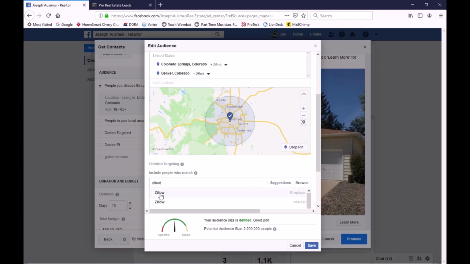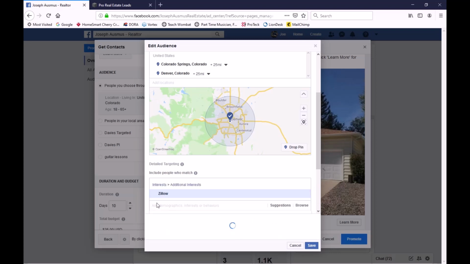And you'll see we have a couple of them here. The top one says employers. We don't want employees of Zillow, but what we do want is people that are interested in Zillow. So I'm going to click that. And it dropped my audience dramatically here from 2.2 million to under 500,000. But that's okay. We want folks that are interested in searching for homes.